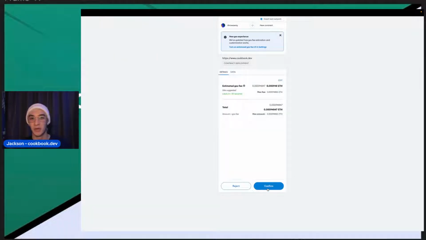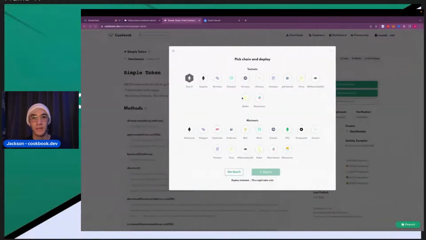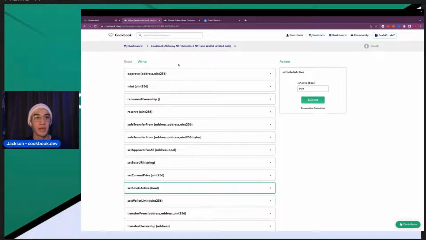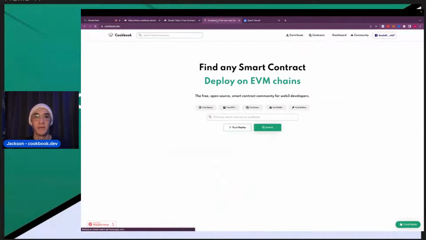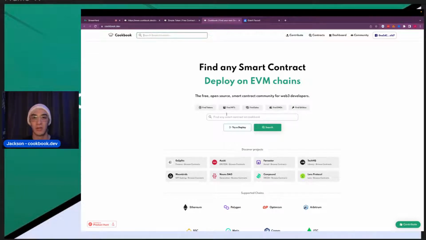So I'm going to go through with this deploy as well. And now we're going to have one NFT contract as well as one token contract. And so the last thing we're going to need is going to be an NFT staking contract.